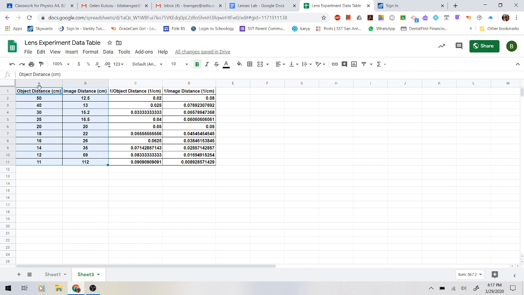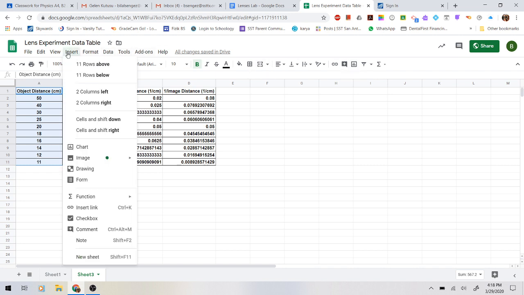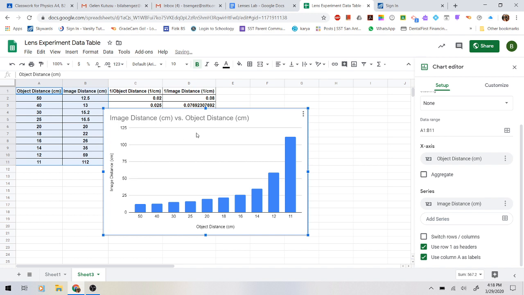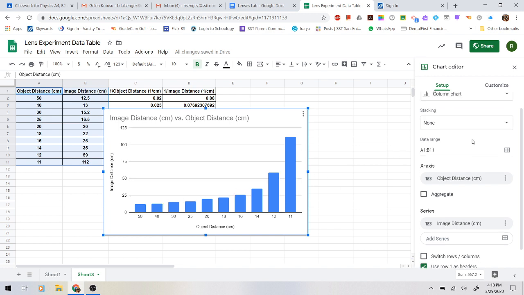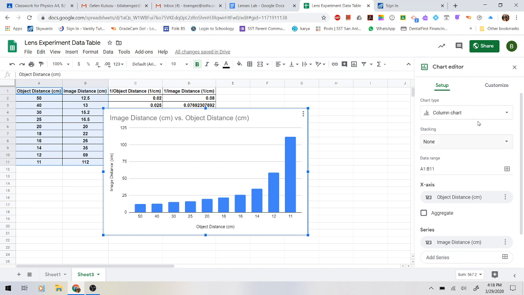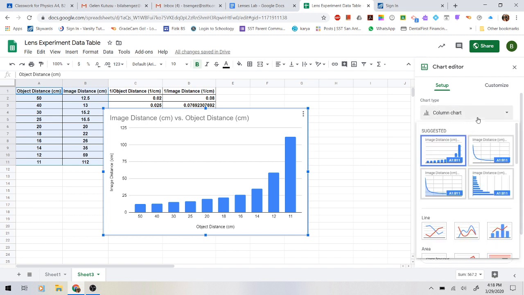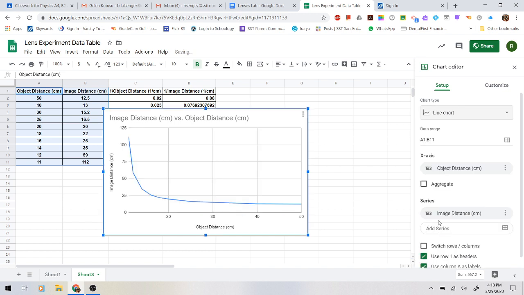And we don't really have a problem with this because in our x-axis we're going to have object distance, and the y we're going to have image distance. Once you select the entire data set, including the titles, all you have to do is go to insert and then hit chart. It's just going to give you a default graph type, but we're not going for the bar graph, we're going to need a line graph. So you go here, chart type, it's not column, it's going to be line.